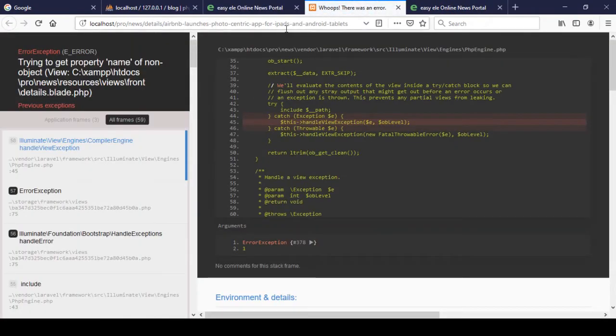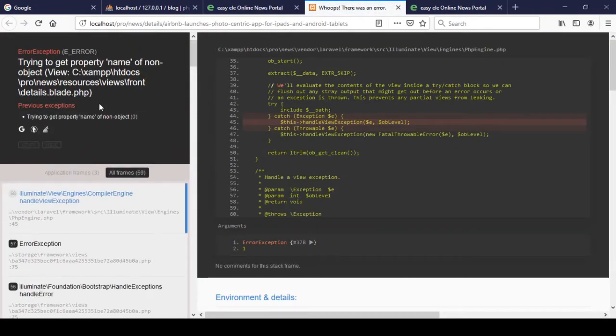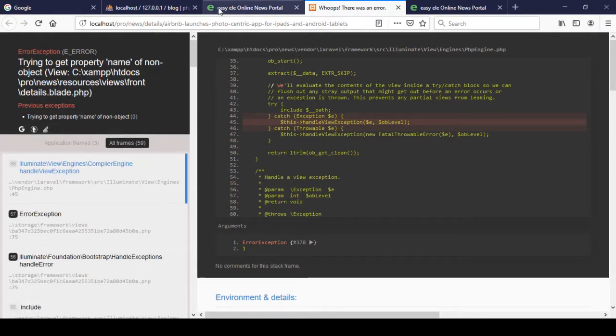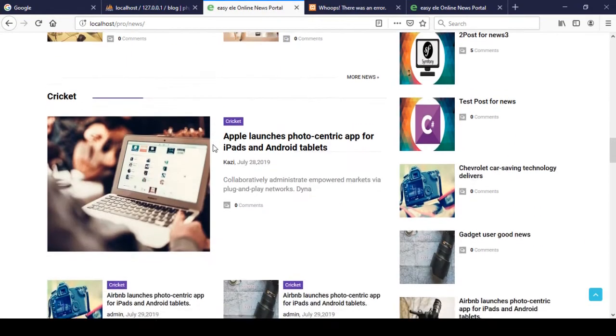Now here you can see it gets an error. It's showing "trying to get property name". So here you have to actually assign that name. Here you can see that is one of the errors in our font details blade.php. So we have to update some of the posts. Actually, you may face some of these issues.